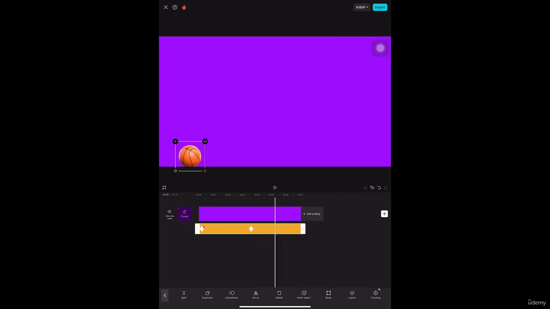We can also see the keyframe generated by CapCut at the fourth second of the sticker. Now let's move the playhead to the seventh second and drag the basketball up into the air.